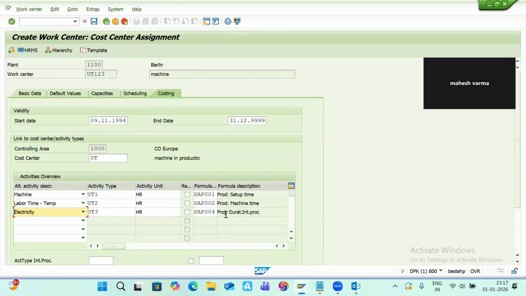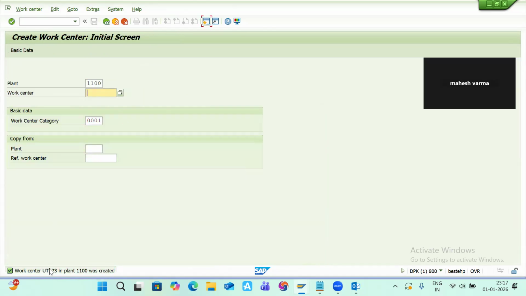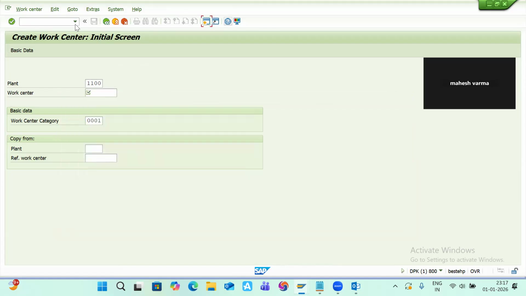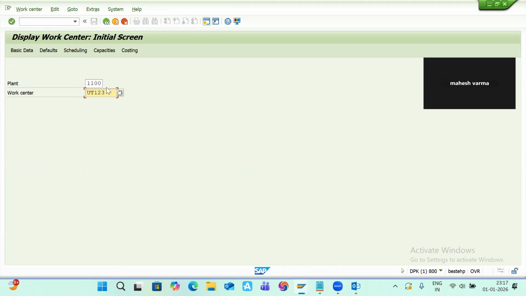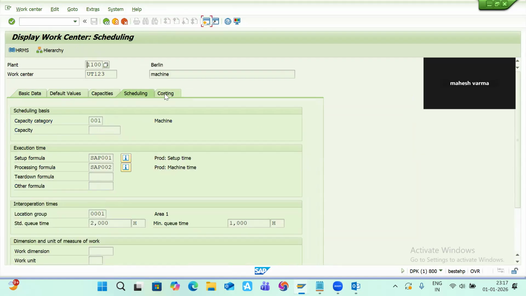These formulas will also be customized. And when you save, it is not 1994, it is 1/1/2026. This work center has been created successfully. This is the complete work center. All tabs have been covered: capacity, scheduling, and costing.